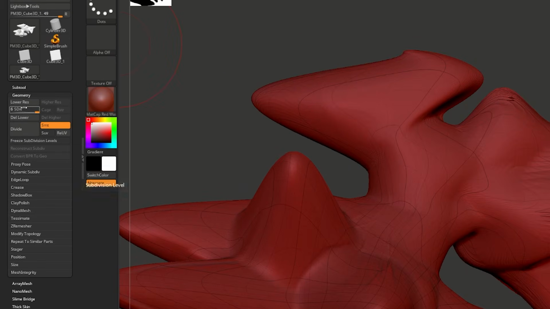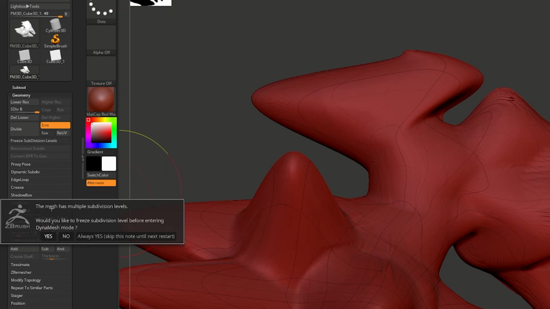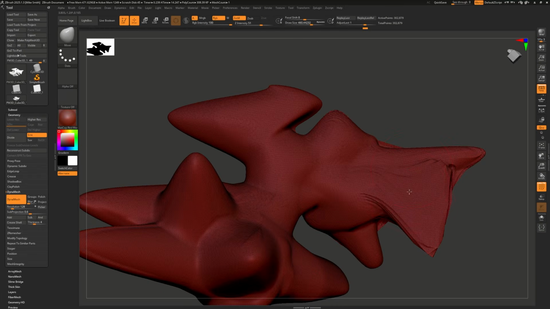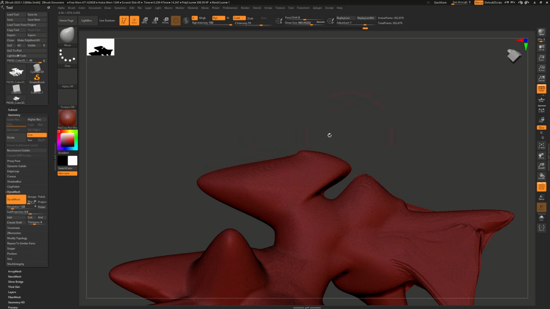But over here in the geometry menu, I'm going to go to DynaMesh and I'm just going to turn it on. So we get this warning that says the mesh has multiple subdivision levels. As we know, we've subdivided the mesh. It's asking if we want to freeze the subdivision levels before entering DynaMesh mode. I'm going to press no. So notice what it did. It actually created new geometry on the stretched out part of the mesh, which is really useful.